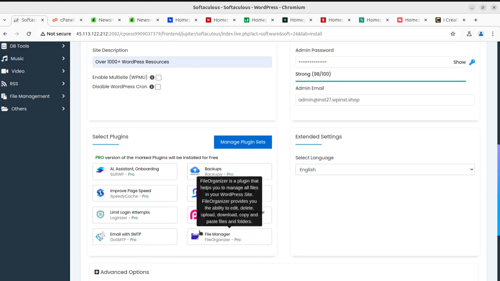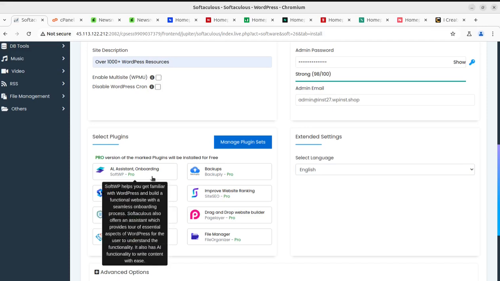Like the AI assistant onboarding can help you to get familiar with WordPress and build a functional website with a seamless onboarding process. Softaculous also offers an assistant which provides a tour of essential aspects of WordPress for the user to understand the functionality. So this is a very good plugin, of course. The pro version is available for free.